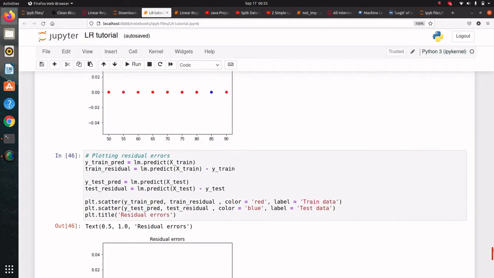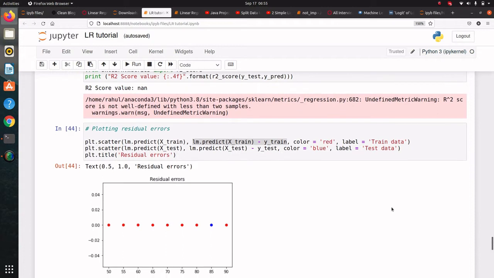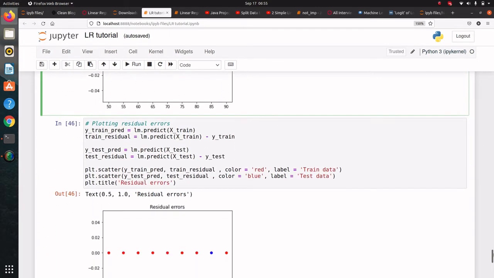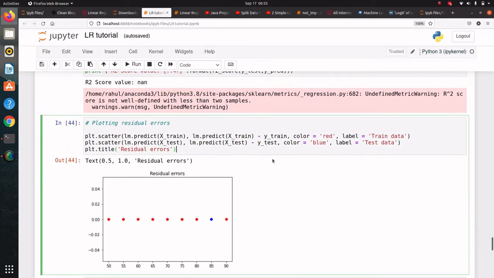Hi guys. So in the last video we had done residual error also. I'm gonna explain this a little bit more because passing this kind of parameter was not that clear, I think. So what I did here, I took out the parameters which I passed here, lm.predict(X_train) and lm.predict(X_train) minus y_train.